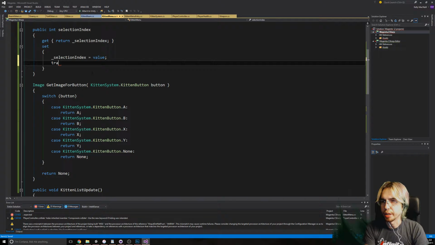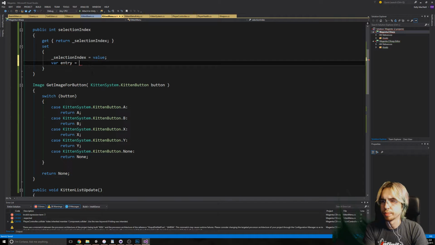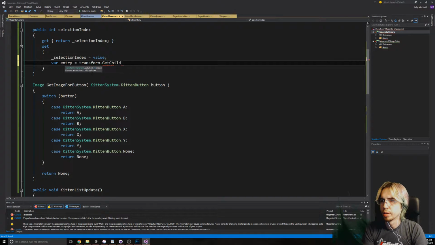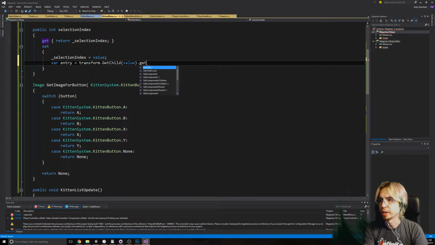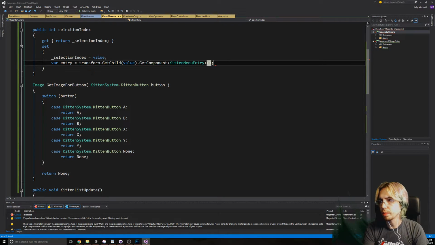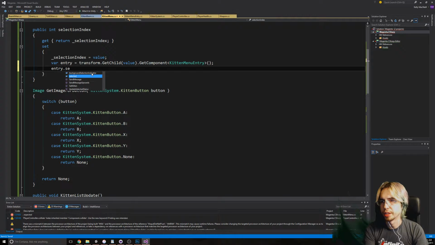Transform, or you want to say var entry equals transform dot get child selection index, or value rather, dot get component kitten menu entry. Cool. Entry dot set selected.